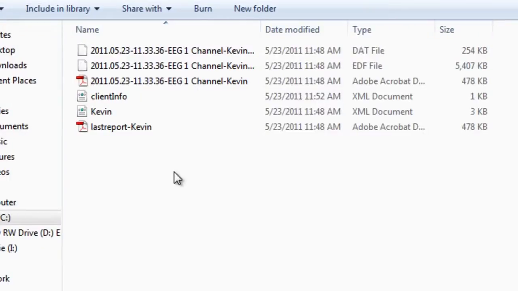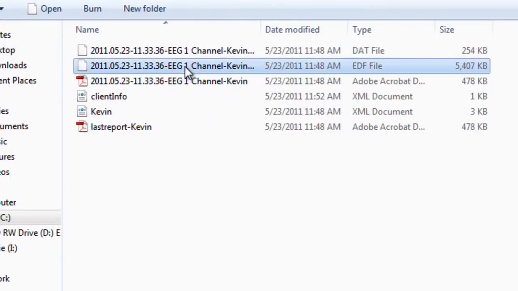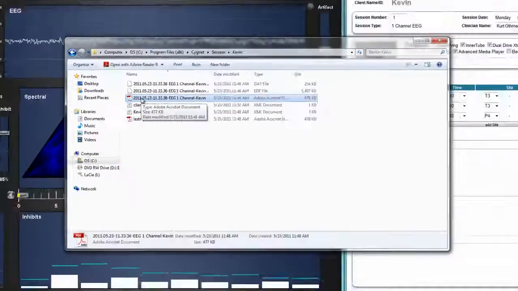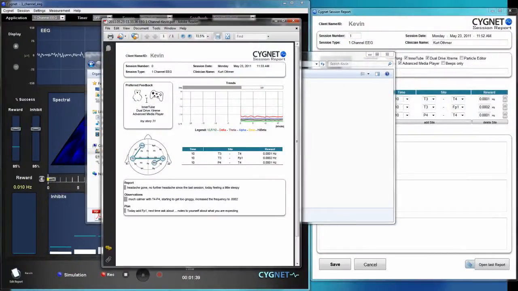And in here we have two key pieces of information that I want you to see. One is this EEG data file. This is actually the recording of his entire EEG for that session. Remember, all I had to do was hit record once during that session to get the entire EEG for the whole 30-minute session. Here's the report. It's got the little PDF icon on it. If I double click on that, that brings up that previous report.